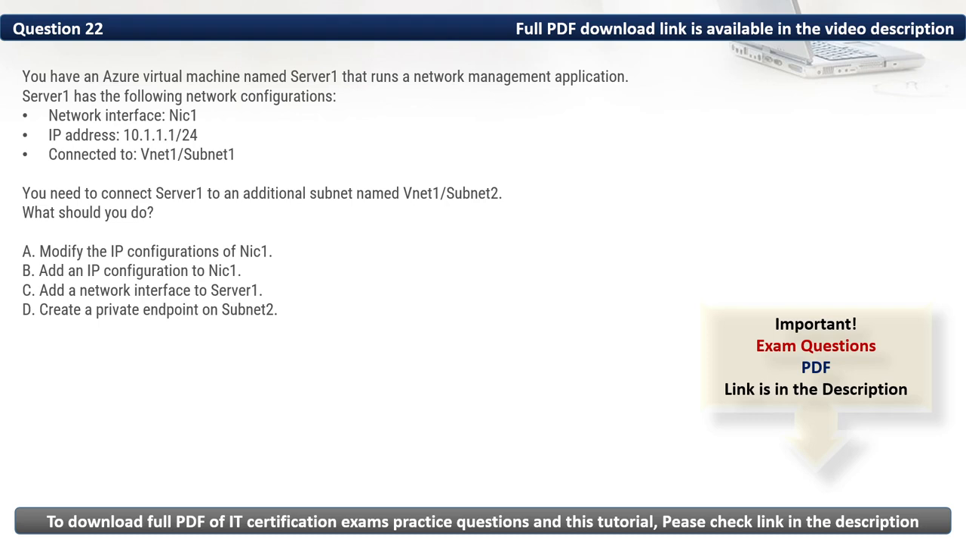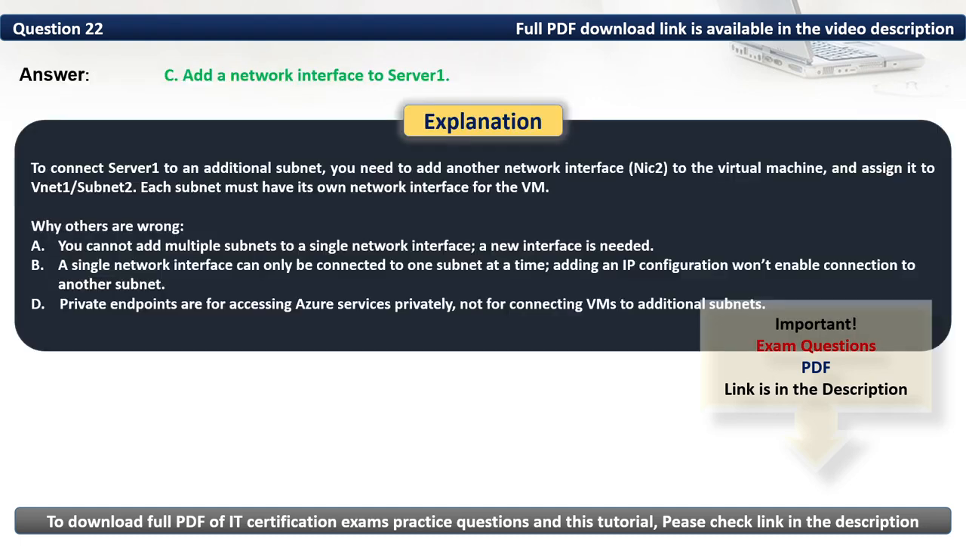Private endpoints are for accessing Azure services privately, not for connecting VMs to additional subnets. As such, we should add a network interface to Server 1. Thus, the correct option is C. To connect Server 1 to an additional subnet, you need to add another network interface to the virtual machine and assign it to VNet1/Subnet2. Each subnet must have its own network interface for the VM.